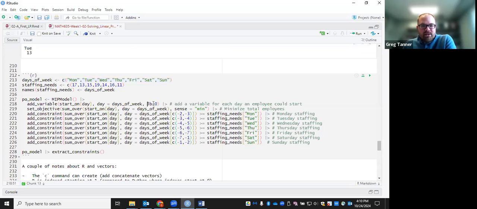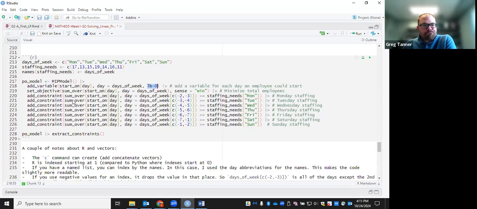And all of these will get lower bounds of 0. I didn't double check whether I need to put type equals continuous or not. We'll see. I'll do something to check that in a little bit. So we added our variables, and we're adding a variable for each day of the week.